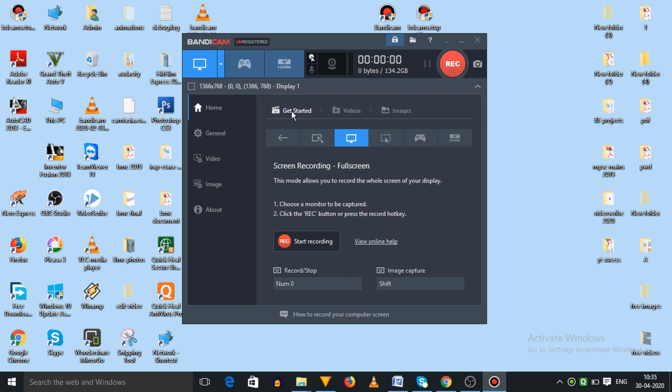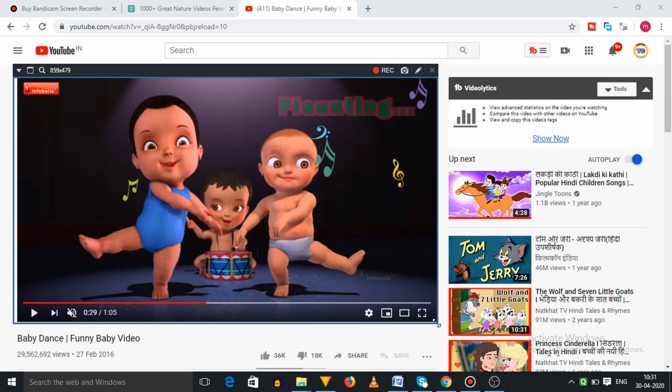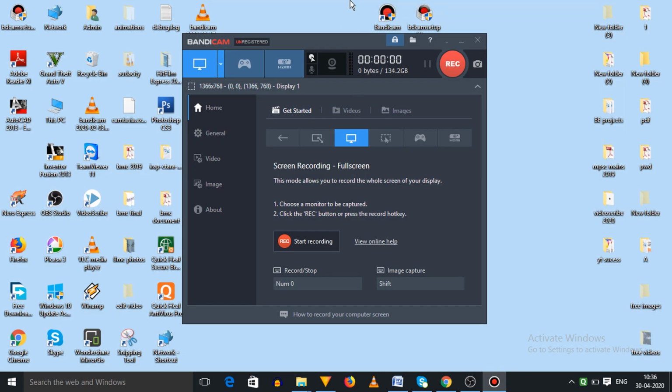Now just click on Home tab. There are three options like Get Started, Videos and Image. In Get Started option, you will get to see Recording Mode option. First one is a rectangular recording mode, which allows you to record a specific part of your screen. You can simply adjust the recording screen. Another one is Full Screen Recording Mode, which allows you to record the full screen.